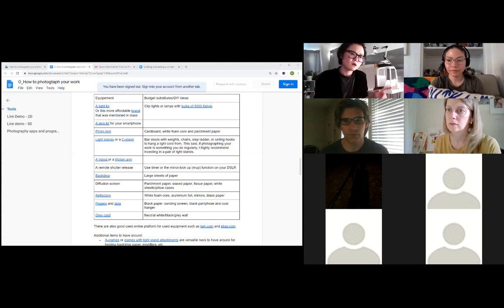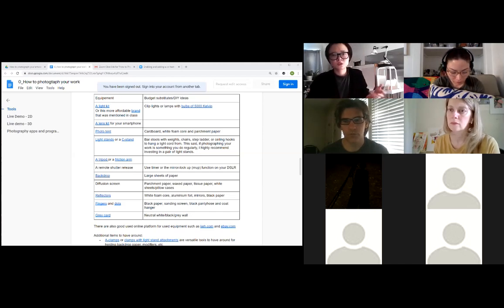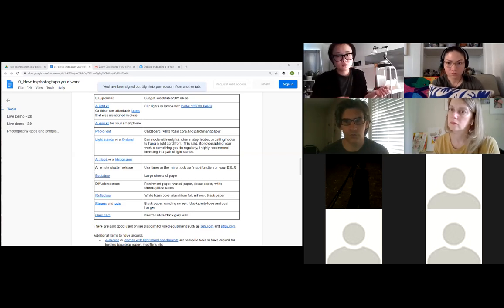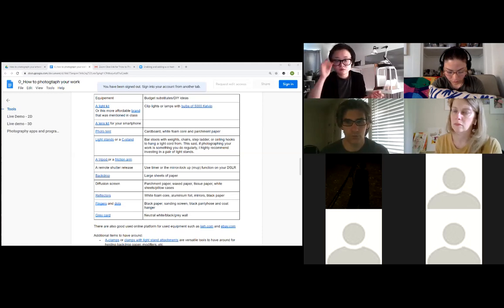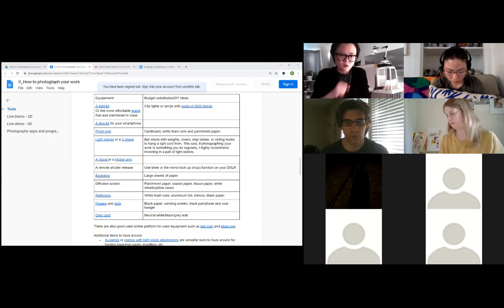Another thing that you can do is, with a lot of DSLR cameras, there's a mirror lockup function, which means you press a button twice. The first time you press it, the mirror goes up, and then you do it again, and then the shutter releases. That's a foolproof way to eliminate any camera shake. So if you don't have a shutter release, I definitely recommend using mirror lockup. I think it's usually called MUP. It depends on the brand, but a lot of cameras have that function.